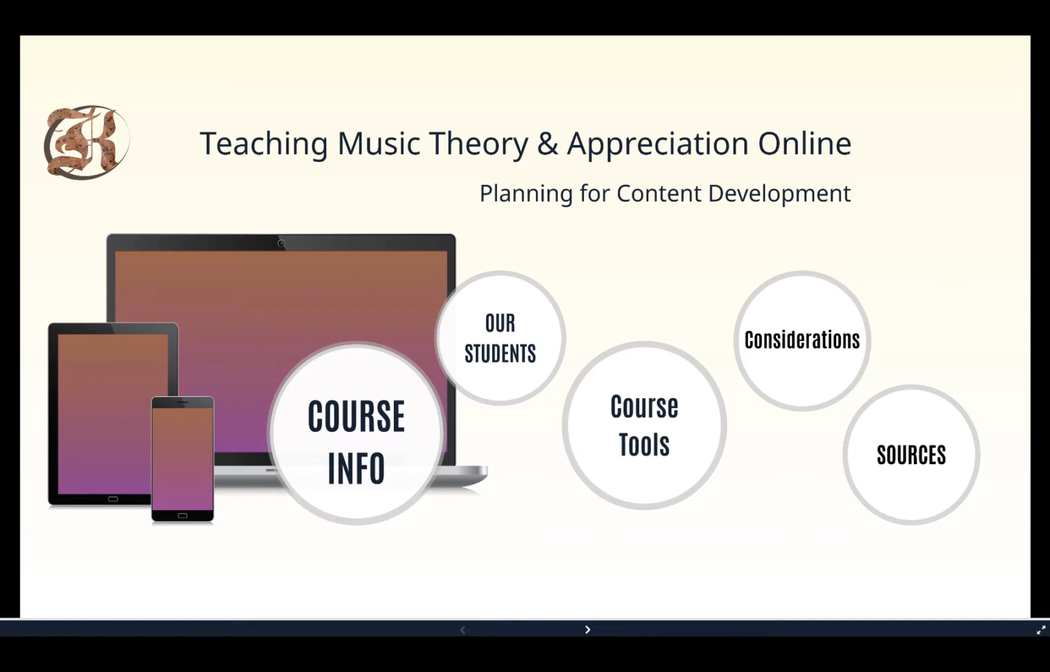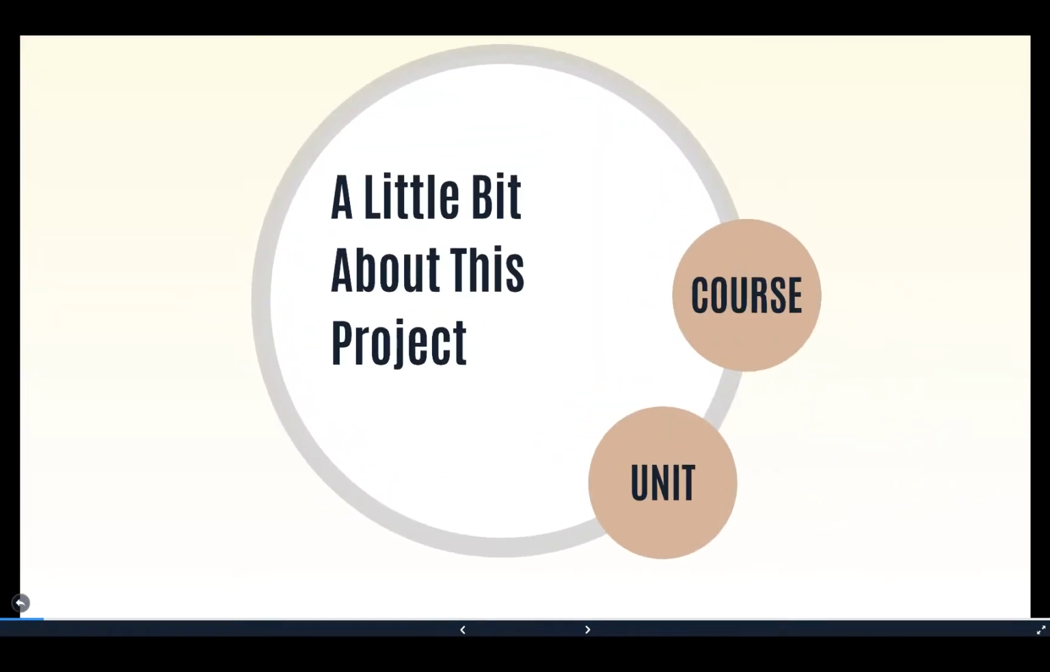Okay, so the name of the course is Music Theory and Appreciation, and I'm going to tell you a little bit about my content development ideas. So let's start with the course info, a little bit about this project.